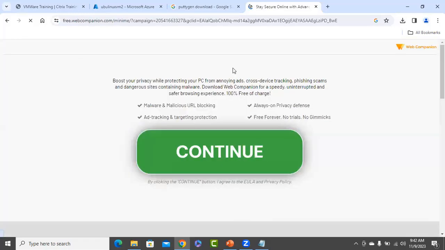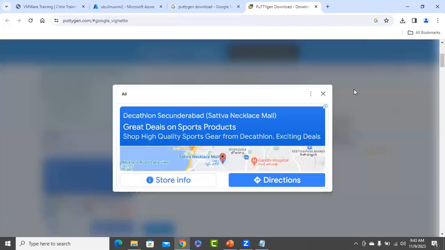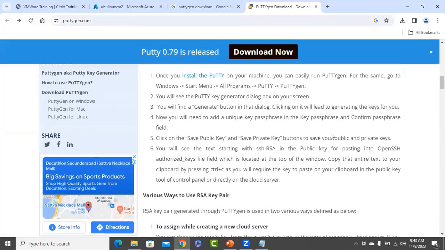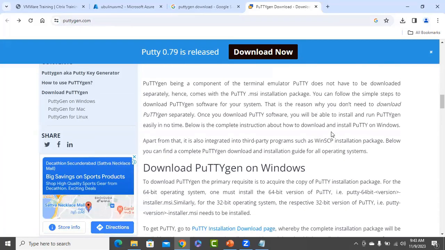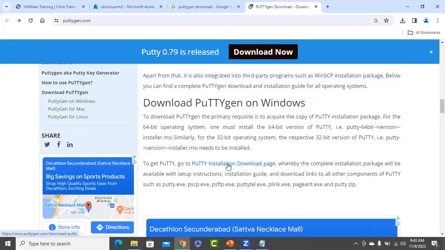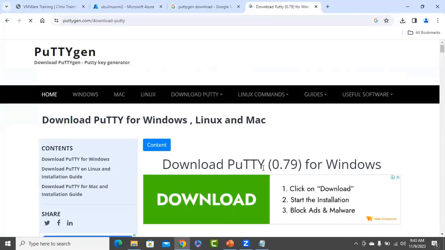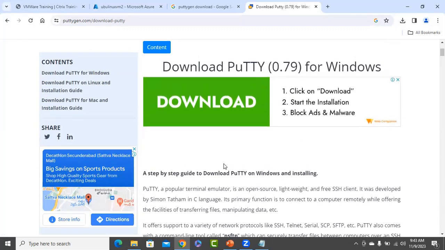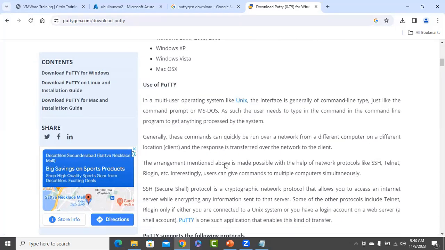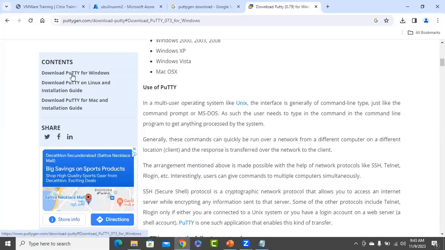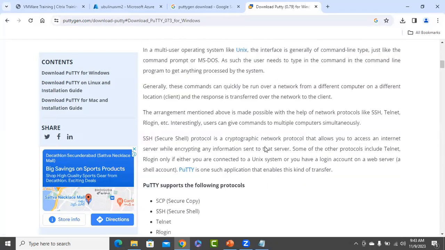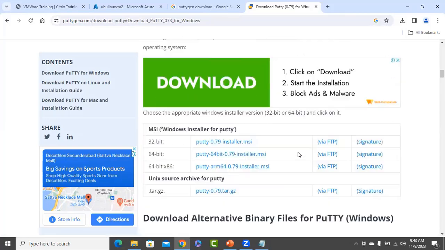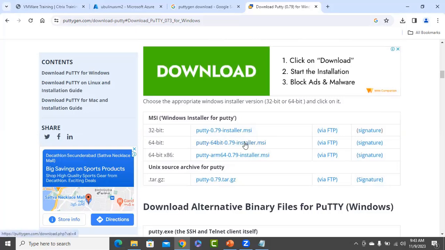Oh, this is something malware. Go to the download page. Yeah, let's download the 64-bit.